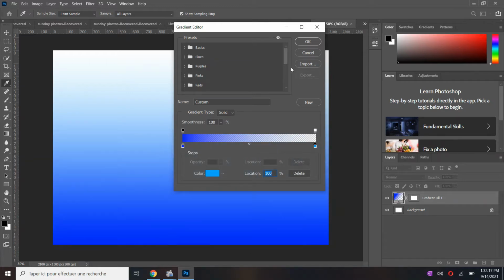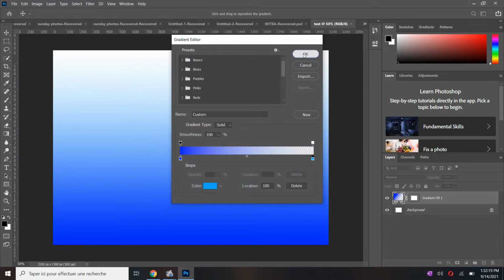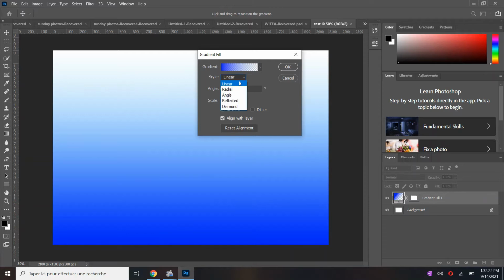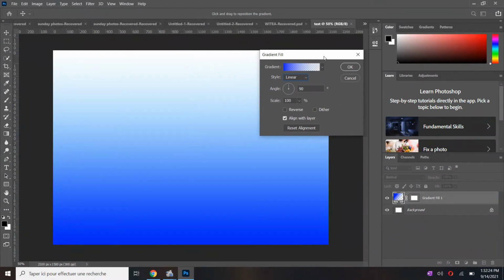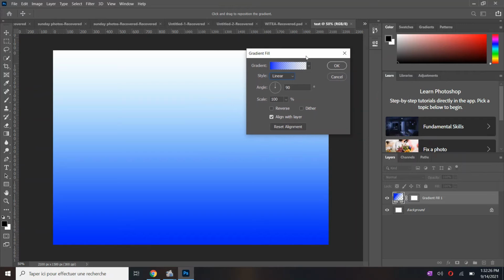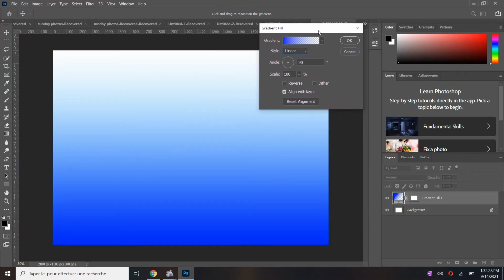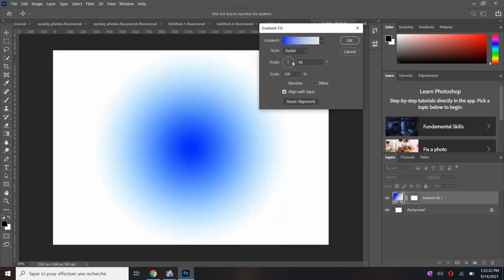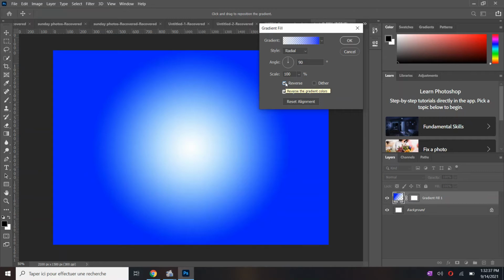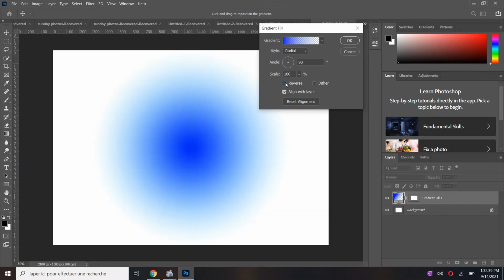Okay, I could as well leave the background like this. It is going to be nice. Just to make things a little bit more spicy, we can change the style to radial, and reverse it. When it's normal it's like this. When we click reverse, it reverses.